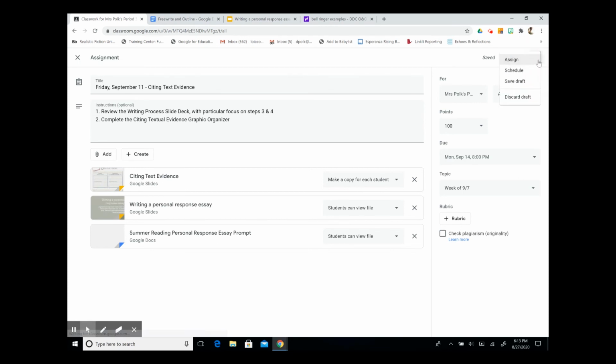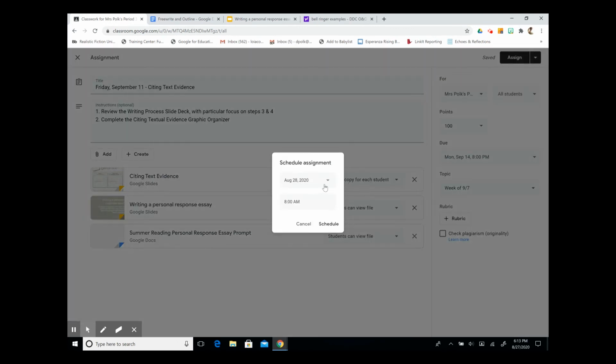I can also schedule the post for another day if I want to do that. This is good to keep in mind as we get into school. If we don't want to overwhelm our students and our families by having a whole week's worth of assignments in one shot, we can schedule our assignment to post maybe the day before. So I'm going to have my assignment go out September 10th at 8 a.m. so that they can see it.